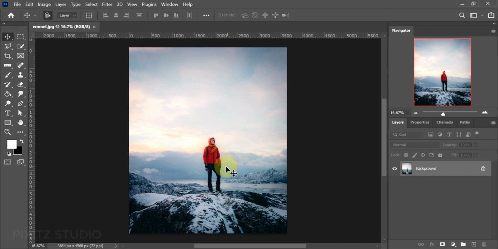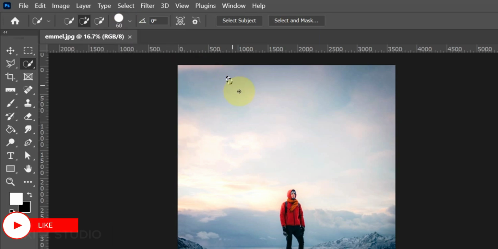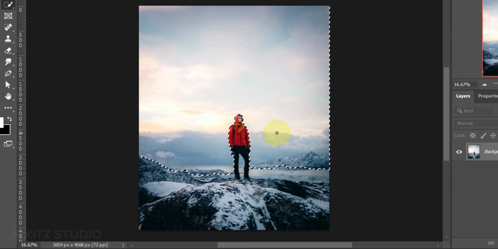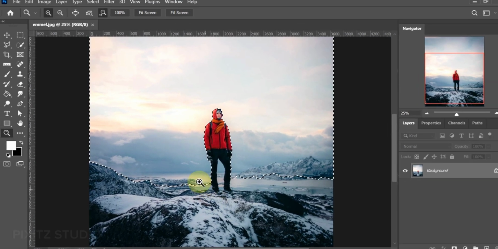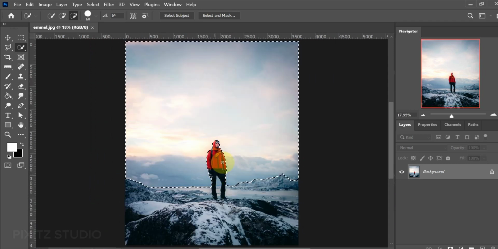Let's start. Select any selection tool to make a selection of the sky. I am using quick selection tool. Select the sky part only. Now it's looking perfect.